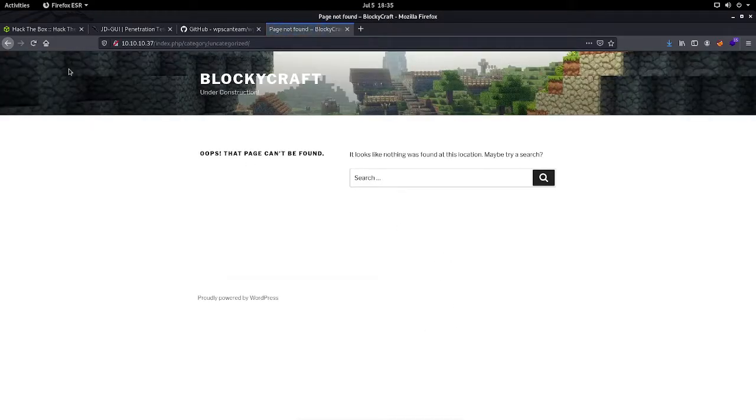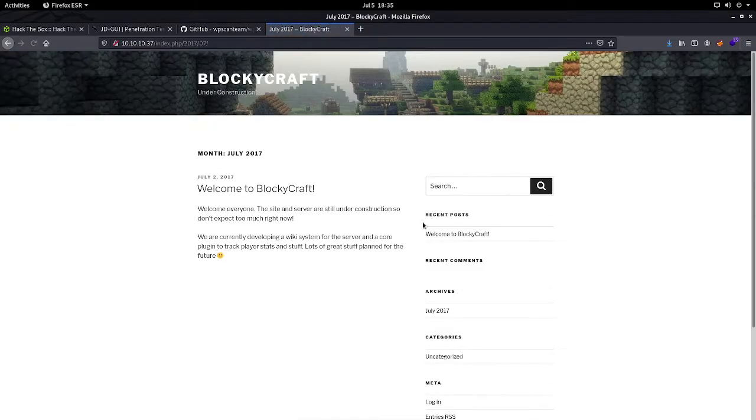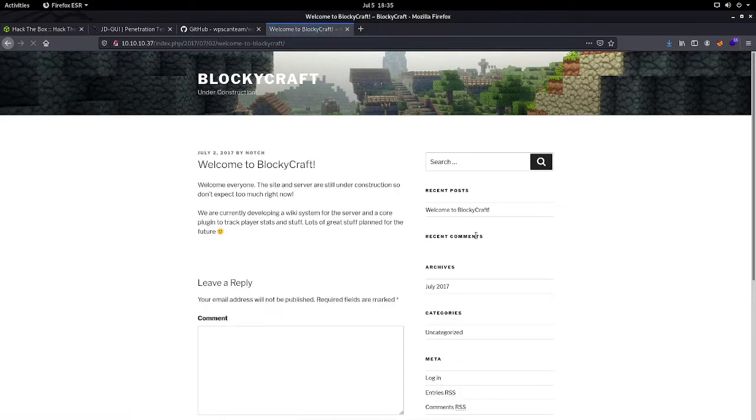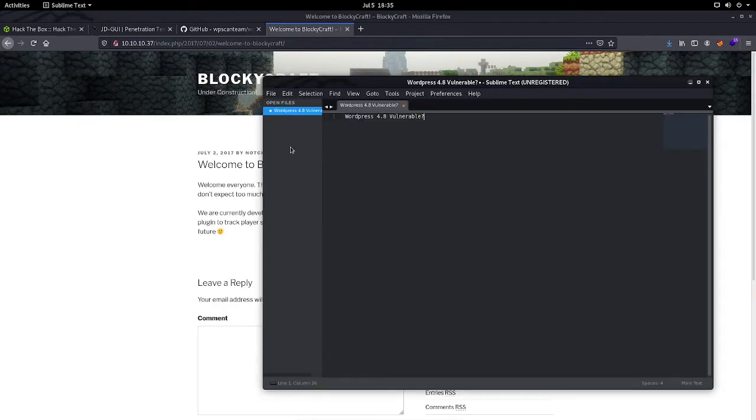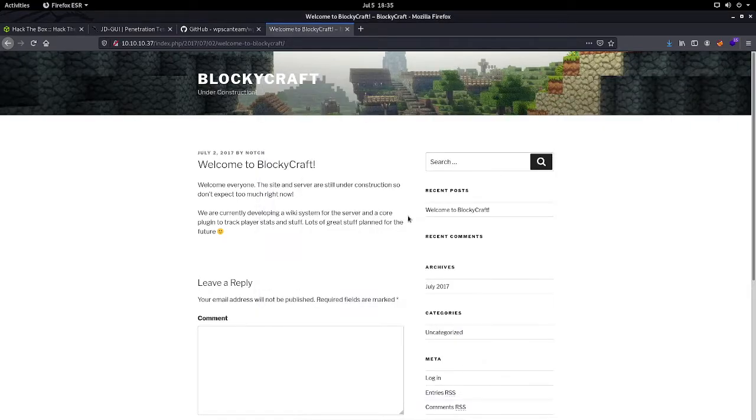Clicking at some links, we don't really get anything. Welcome to Blockcraft. We see we get a user, Notch. We can use that for later, so let's copy that down. User Notch, question mark. We don't know if we're going to need that for later. Let's just write a question mark.